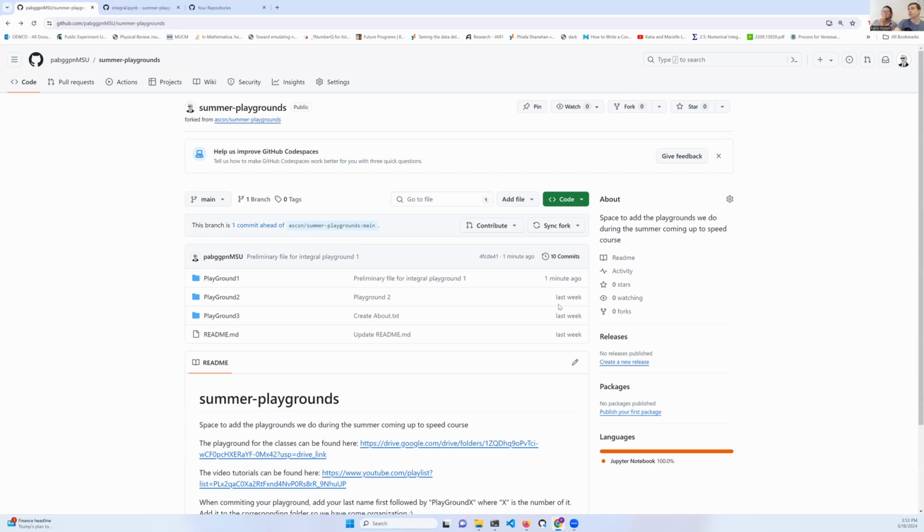So we've changed things locally in Pablo's repository. We want to contribute it back to Ascension. How do we do that? We hit contribute. And it even tells you helpfully here, you're 1 commit ahead. You can open a pull request to contribute your changes upstream.